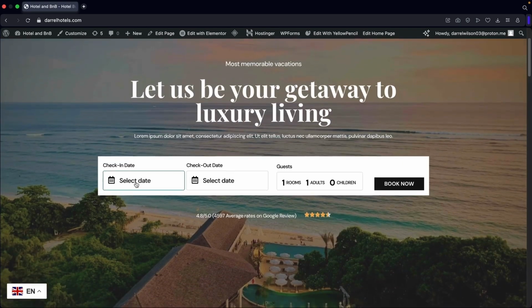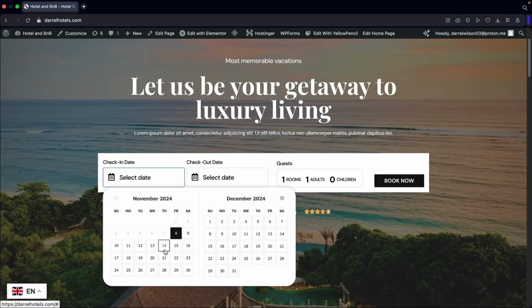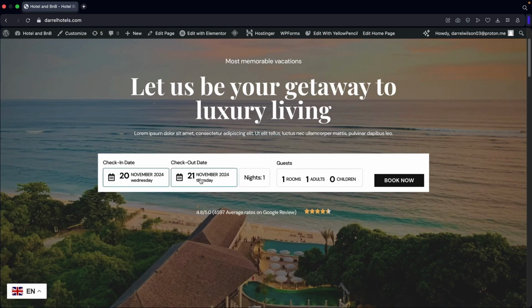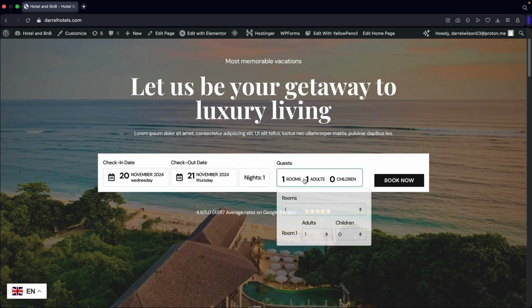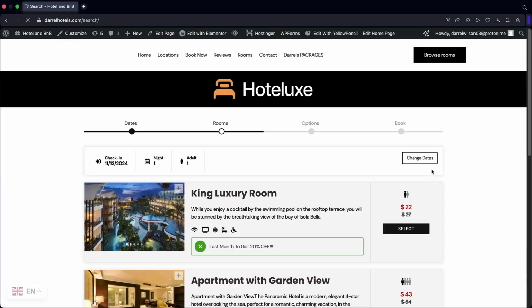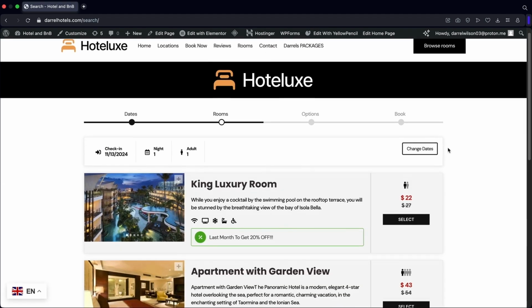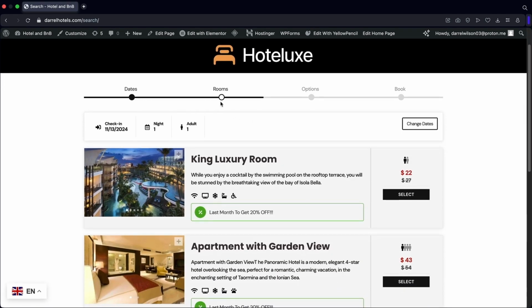So next, I'll book a room. Here I'll select a check-in date. So I'll select maybe the 20th to the 21st. We'll select one night. Here you can select the number of rooms you like. You can also select adults and children, and then I'll click on Book Now. In the next section, your customers will be brought to a really clean and professional listing page.